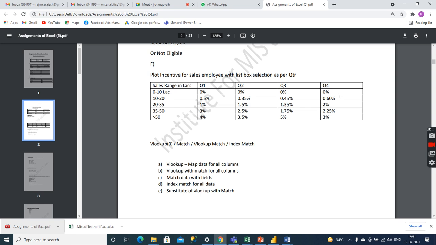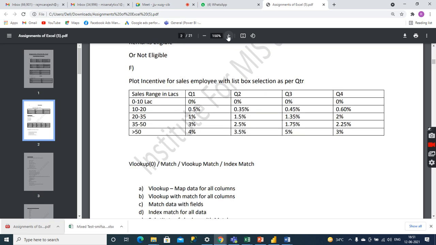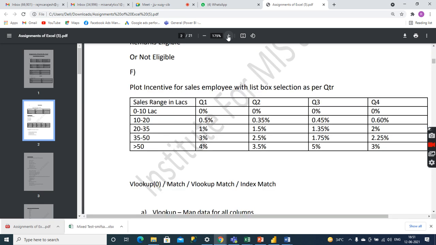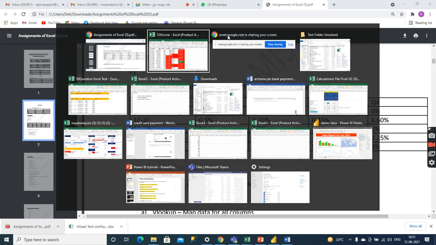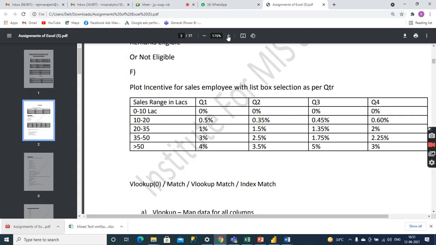When I select Q1, I can see the incentive of quarter 1. And when I select Q2, this is the requirement we have, I get the incentive of Q2. Similarly, if I select Q3, we have the incentive of Q3, and if I select Q4, I will get the incentive of Q4, right? So understand the question. We have a different incentive grid according to the quarter, right?